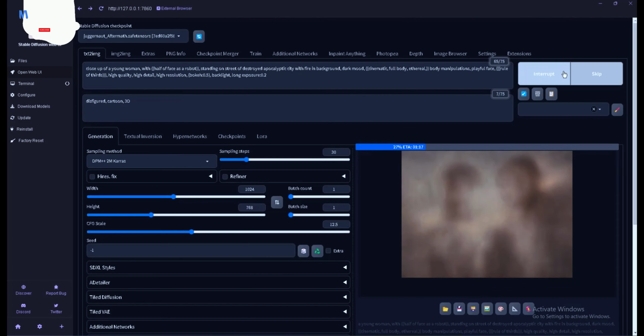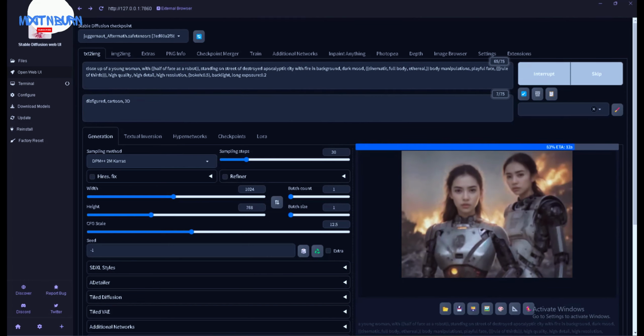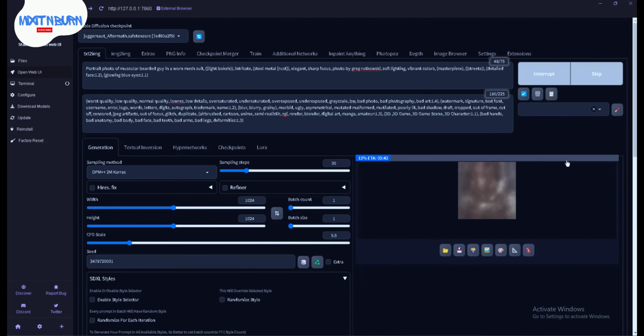Today, we'll look at one of the fastest ways to download, install, and use Automatic 1111, an AI image generator, on your PC. You basically don't have to know how to code at all.